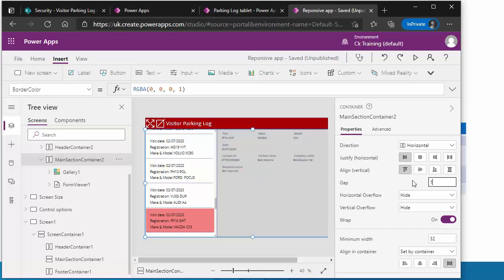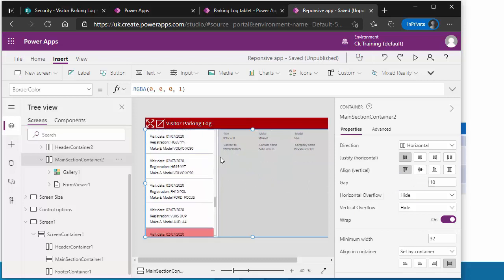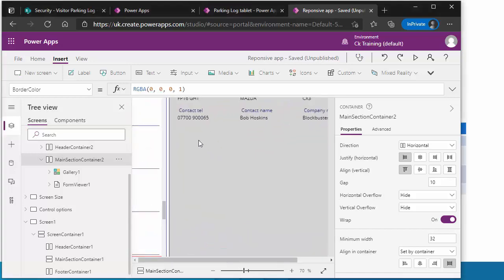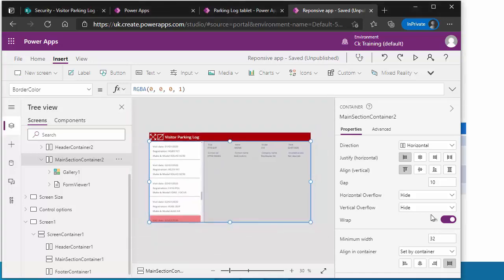Again, we can set a gap if we really wanted to make things laid out a little bit better. So there's a bit of a gap there. I don't know if you can quite make that out. Yeah, just there in the middle. Obviously, in this case, that doesn't make any sense.